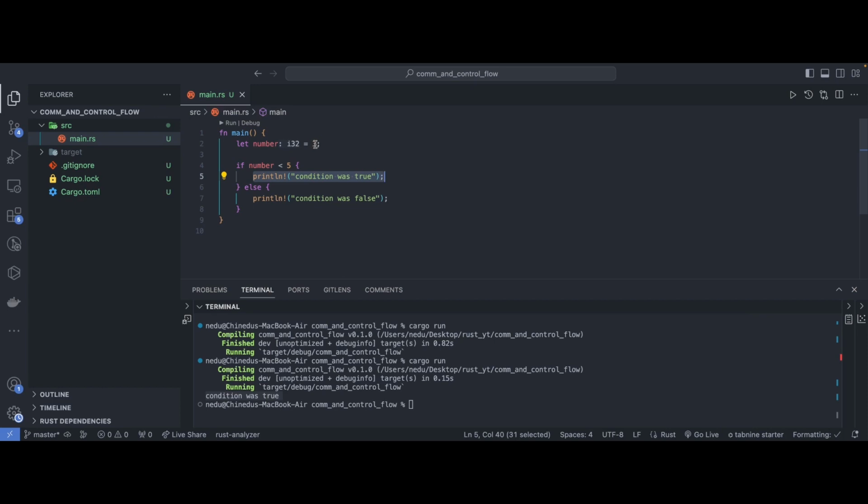In a situation whereby we change this to something like, let me say, 10, save, and run this code again.